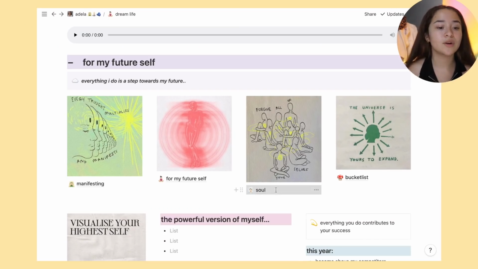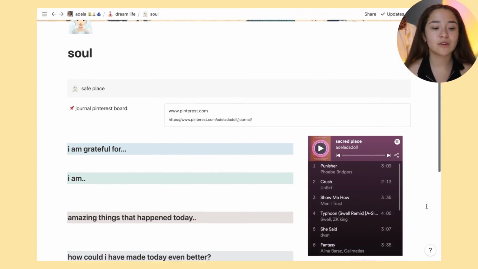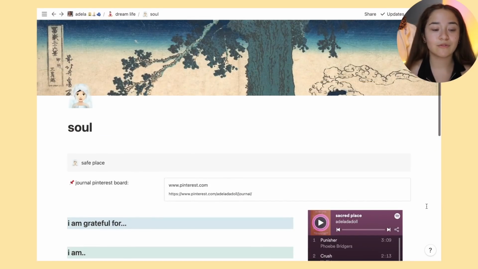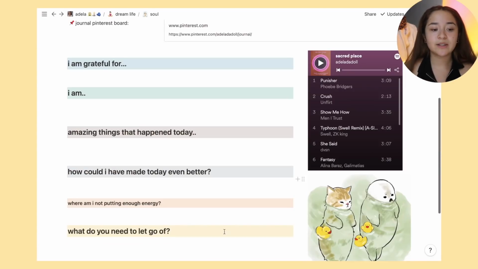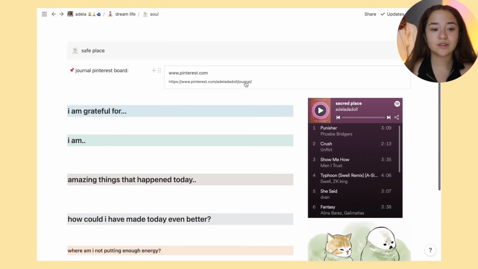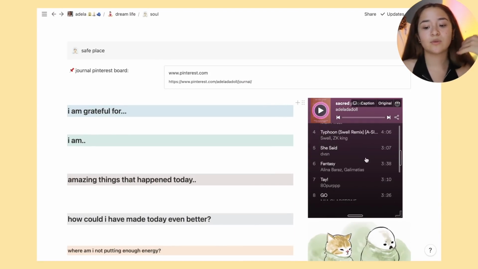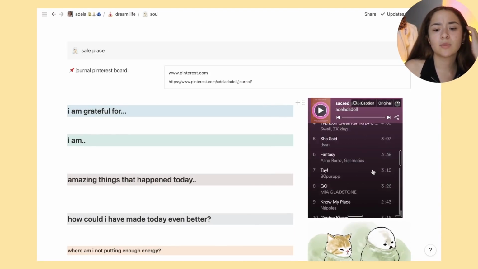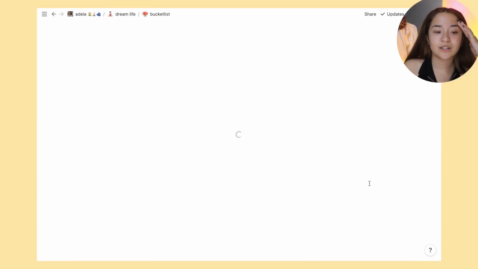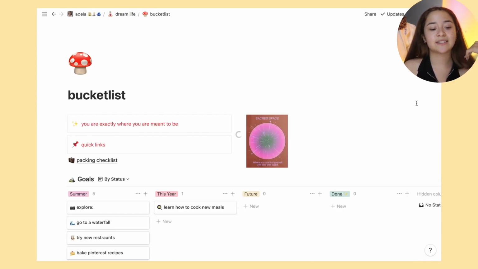Next, we have Soul, which is a way for me to connect with myself a little bit, sit down with my thoughts and reflect on my life. I basically wrote a bunch of prompts for me to answer. I got a lot of these from Pinterest and also from my 5-minute journal. I also have a playlist with relaxing music, pretty chill page. And lastly, I just have a bucket list with a bunch of things that I really want to do within the next year or so.